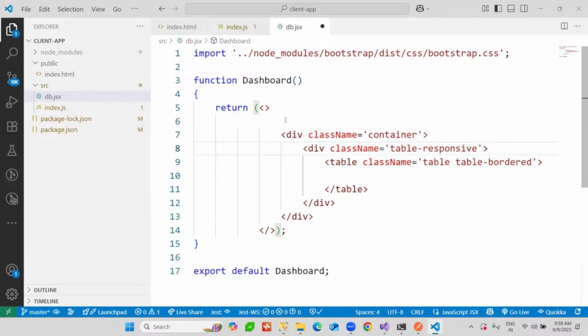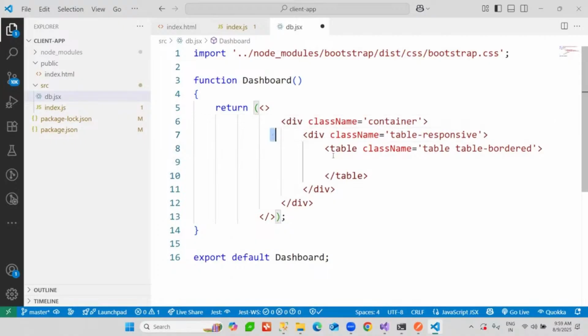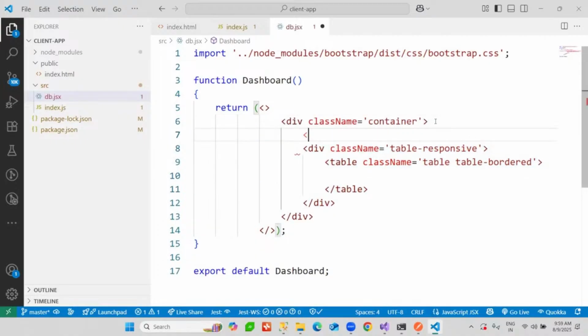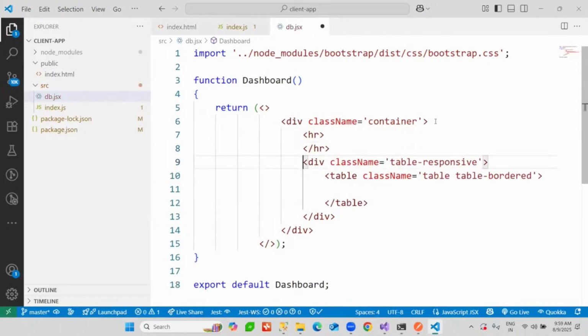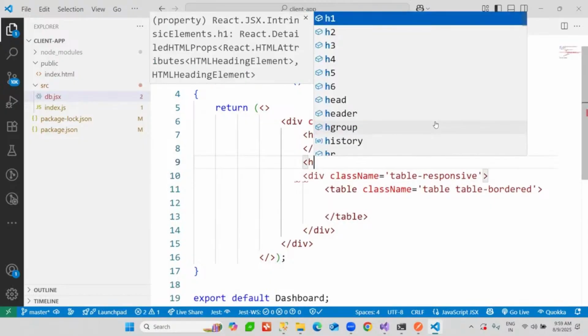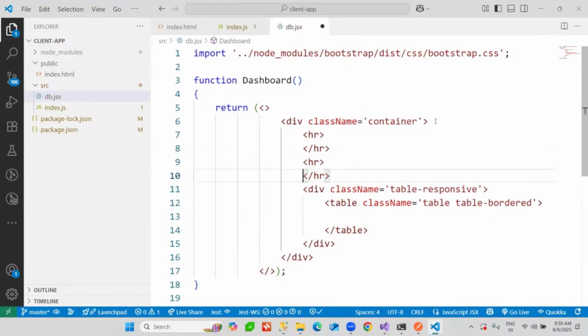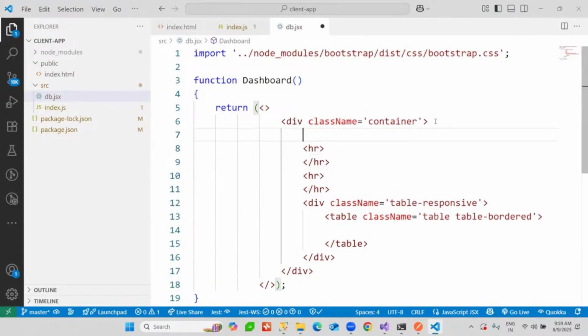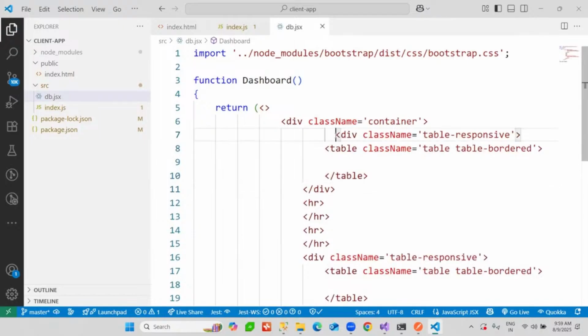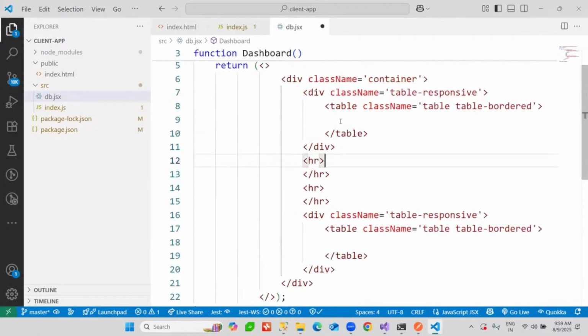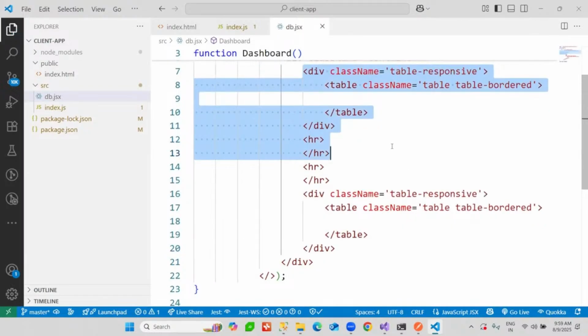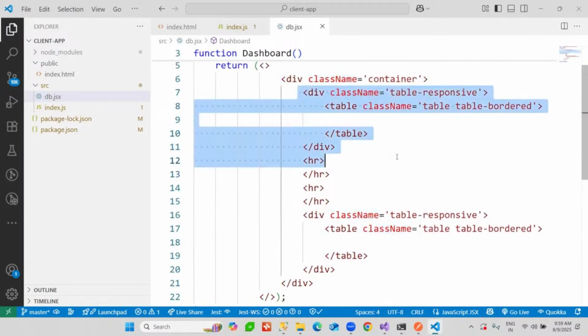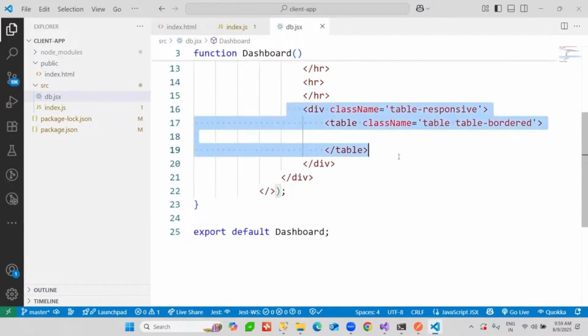So I'll better go to this table-responsive. There can be an HR, another HR ruler, and then one more table. Okay, so I just have two tables. I'll tell you the reason why I need this table. The first table is for CRUD operations. Rather, instead of CRUD operations, let's call this addition and updation. For that, I'll need this table later. So as of now, let's focus on the below table.